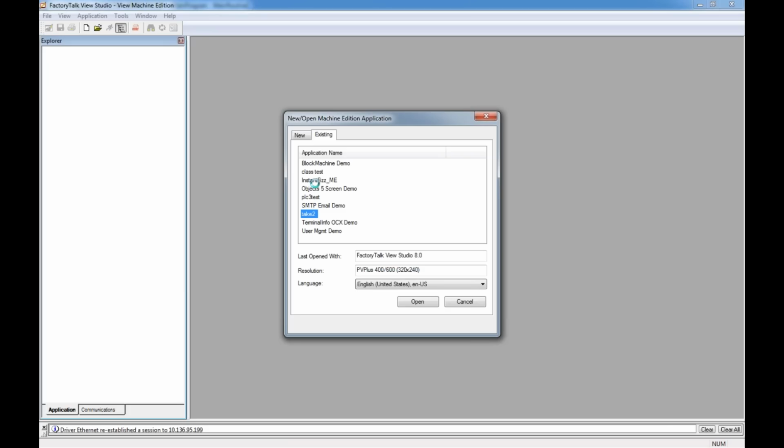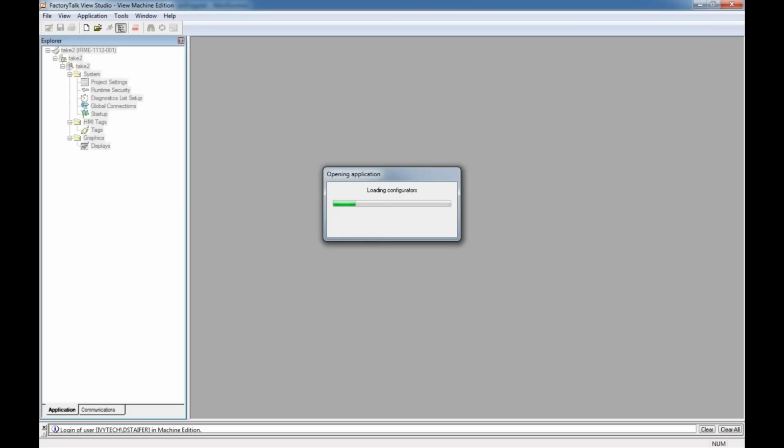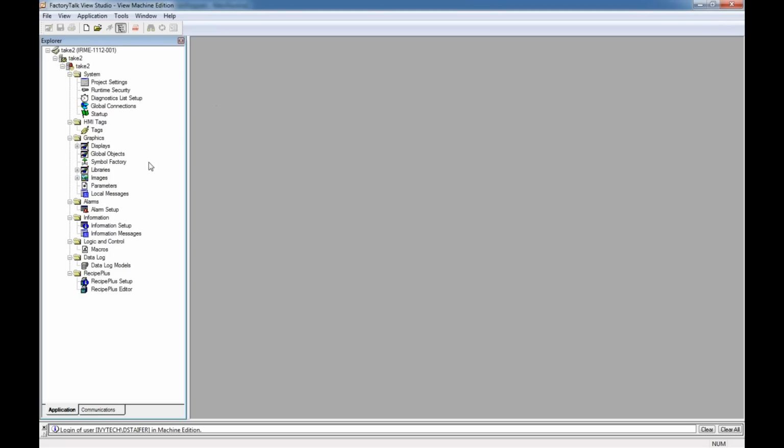Okay, so I'm opening Take Two. And you can see it's going through its actions of opening. Keep in mind, you need to be connected to the Ethernet. You can't just be connected to the USB. You have to be connected to the Ethernet and have set all your Ethernet addresses the same. That will be helpful. Okay?